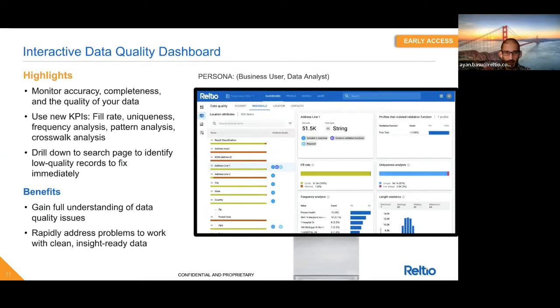Now with the interactive data quality, this is an all new feature that we're making available. So we're really excited to provide this to you as early access. If you are interested, definitely reach out. But this is really an intention to help you monitor the quality of your data and help you understand how good is your data, how accurate is it, is it trustworthy, are there gaps that you need to fill? So it's really about the completeness of your data and monitoring and taking action.